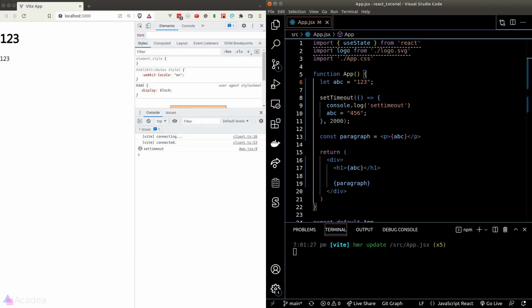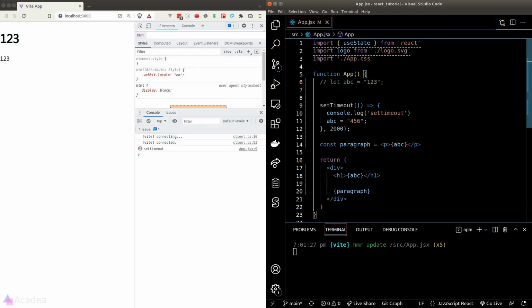Well, the answer is because ABC is not a reactive variable. It is just a plain and normal JavaScript variable. In other words, if we update a normal JavaScript variable, it will not update or re-render the DOM and therefore we will not see our changes inside the DOM. So what's the solution for this? The answer is simple. We just need to create a reactive variable for ABC instead of a normal JavaScript variable. Let me show you how to create a reactive variable now.